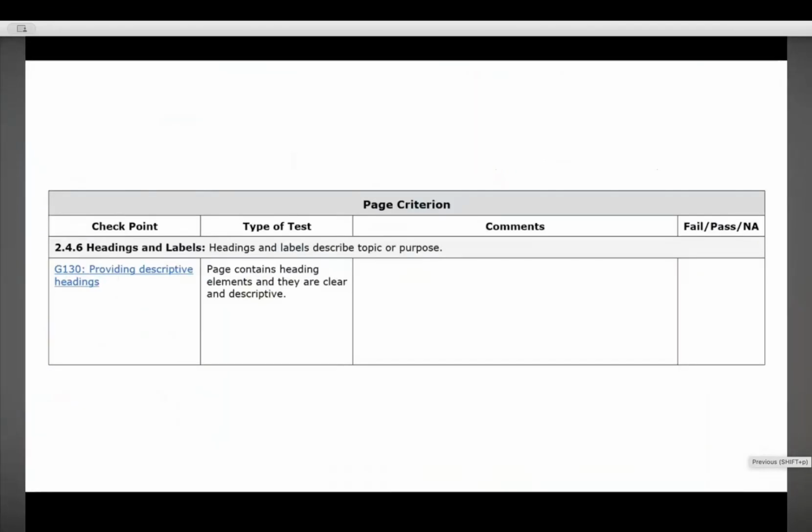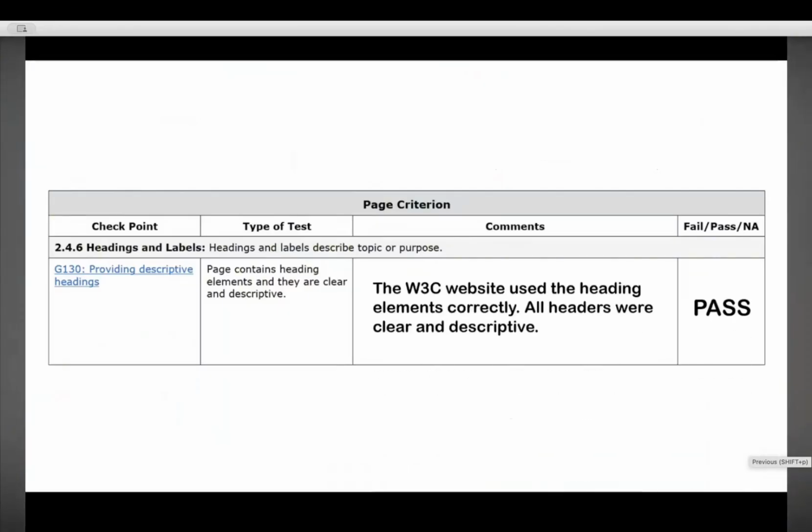On the evaluation worksheet, we note that the W3C website passed the checkpoint because it used the heading elements correctly and all headers were clear and descriptive.